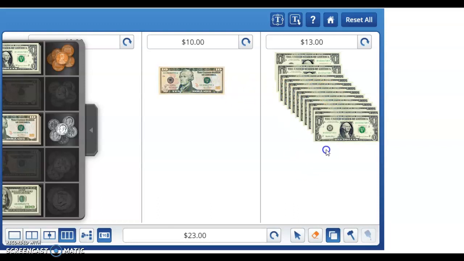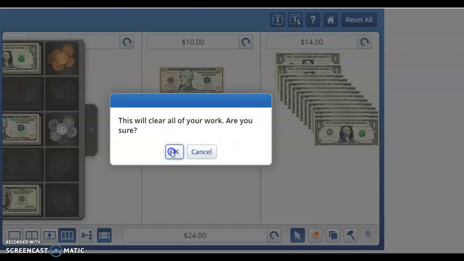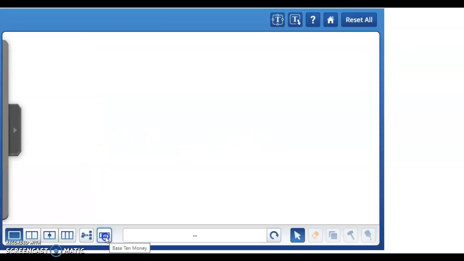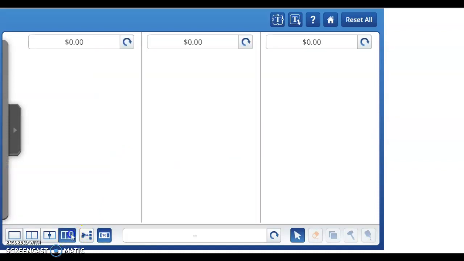Okay, so let's go back here. Let's reset this whole thing. Right up here it says reset all. It just resets the whole thing. Let's close that. We're going to do our base 10. We're going to get our place value up.